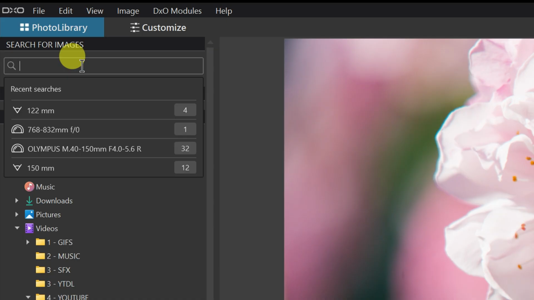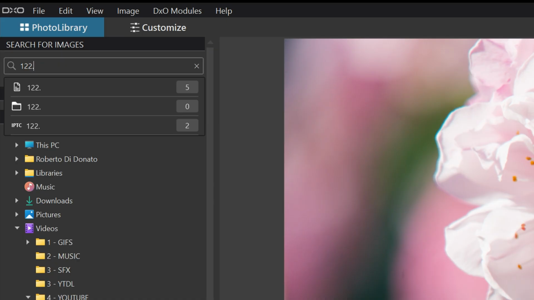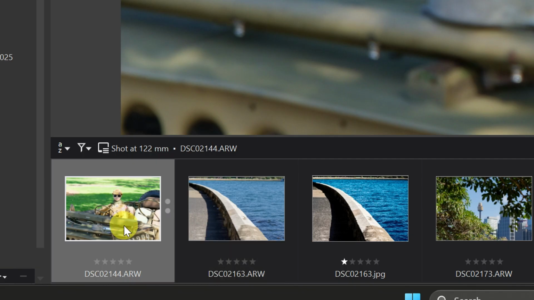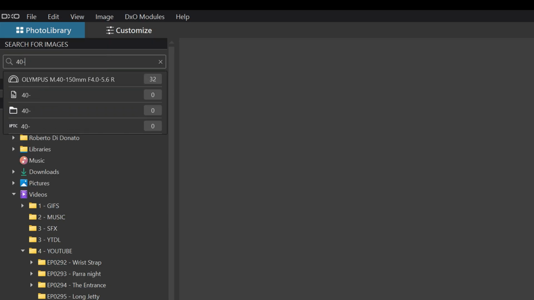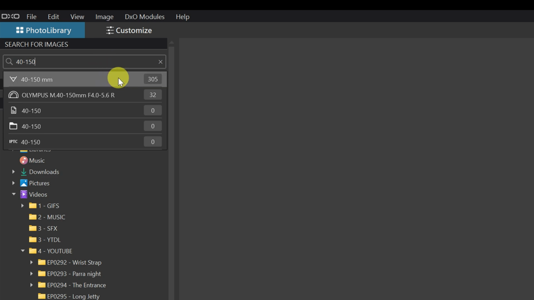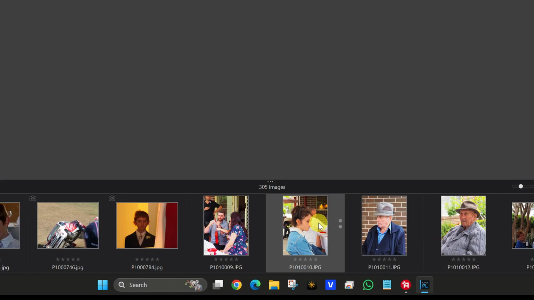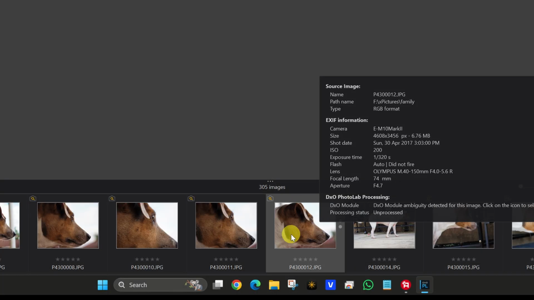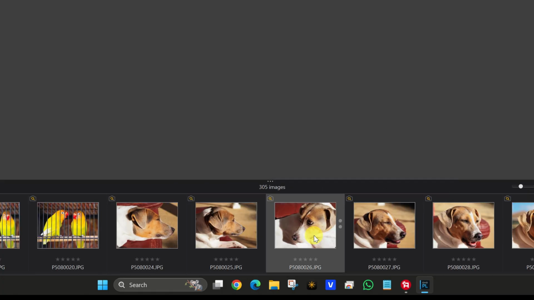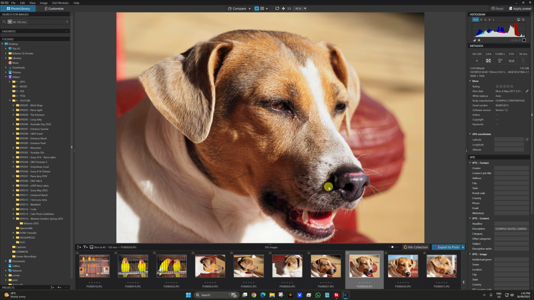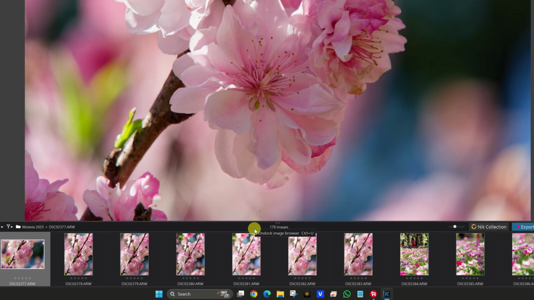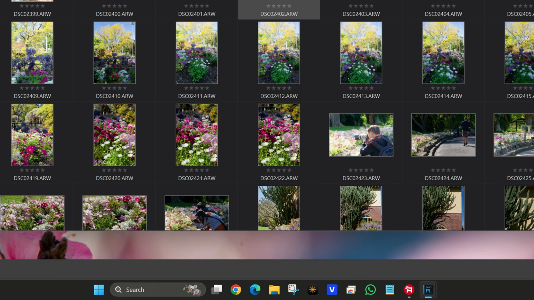Say for instance, I want to look for an obscure millimeter, like 122 millimeters. 4 pictures were shot at 122 millimeters. The 40 to 150, I use that a lot. I use that 305 times. Jerry. Oh, Jerry. Jerry, 40 to 150.